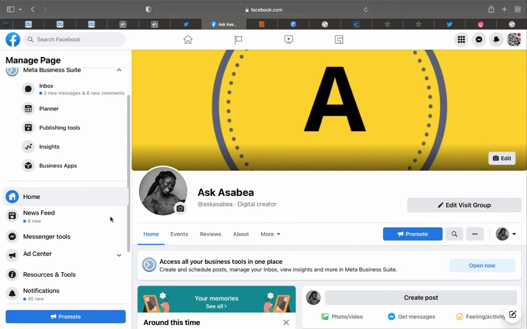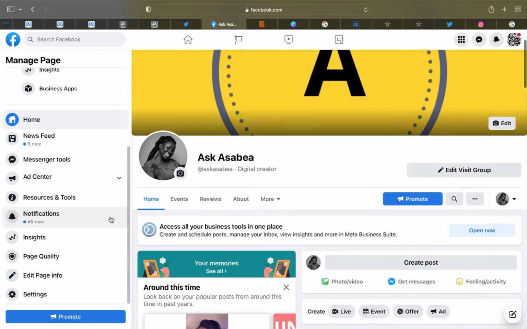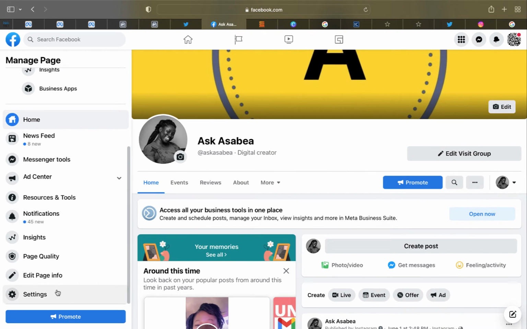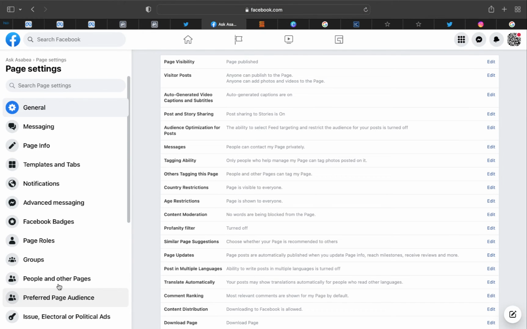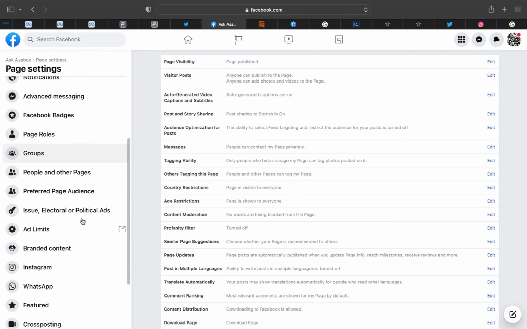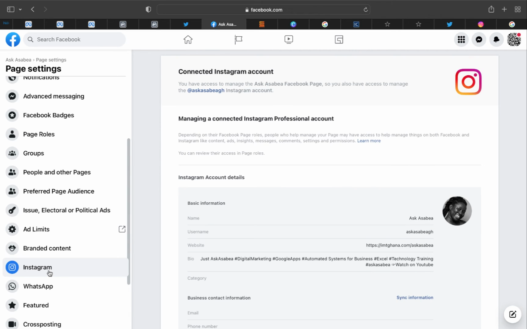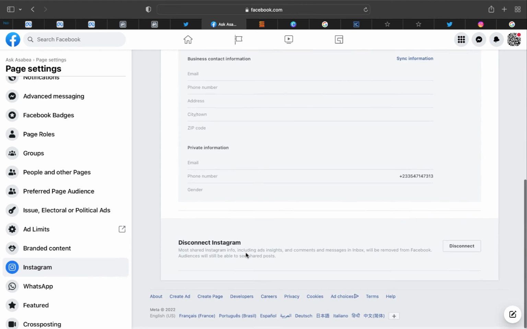Now again, still in the left panel, look for settings and click on that. It should open up this page for you, and we scroll all the way down till you locate Instagram. So once you click on Instagram, this is where you can do your connection. So you scroll all the way down.